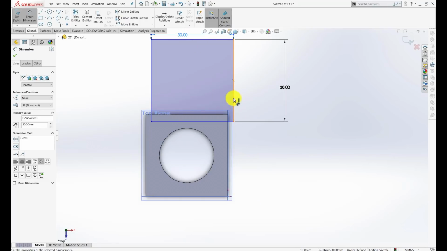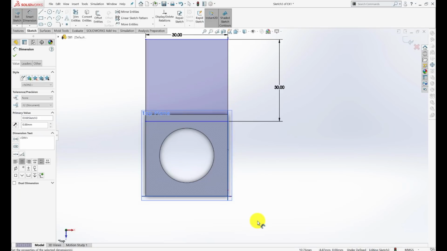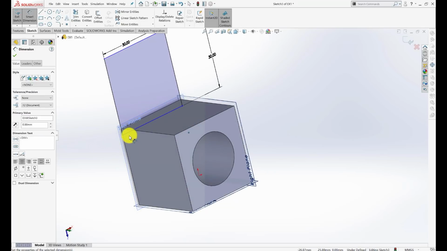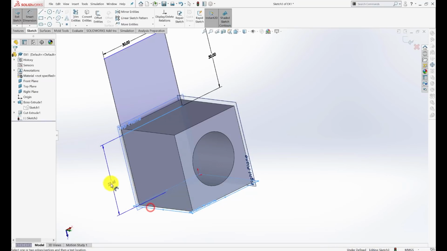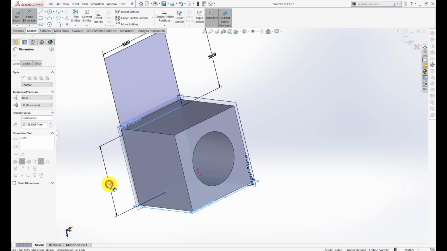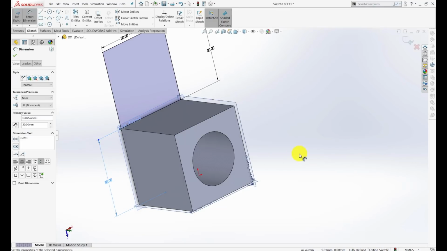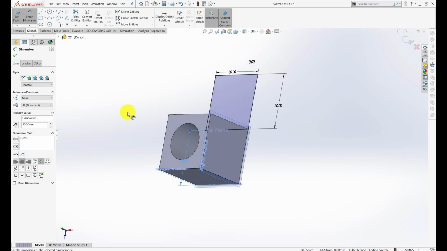Okay, and then I want this edge and this plane to have a 0 distance between them. Okay, and then I want this plane and this plane here to essentially have zero distance between them. But I'm going to go for whatever's going on the front plane, because I know the front plane is going to always exist. So I have chosen to dimension off of that. And now we can see down here that we are fully defined. And because we're fully defined, we are good to go.